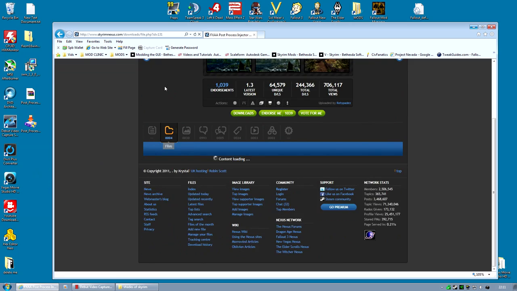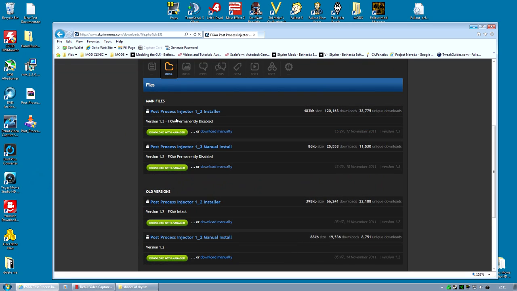Now, to install it, there are two different ways. You can either download the automatic installer or the manual install. Again, like the enhanced shaders, you don't download this with a manager, you download it manually. I'm going to download both files to show you both ways.